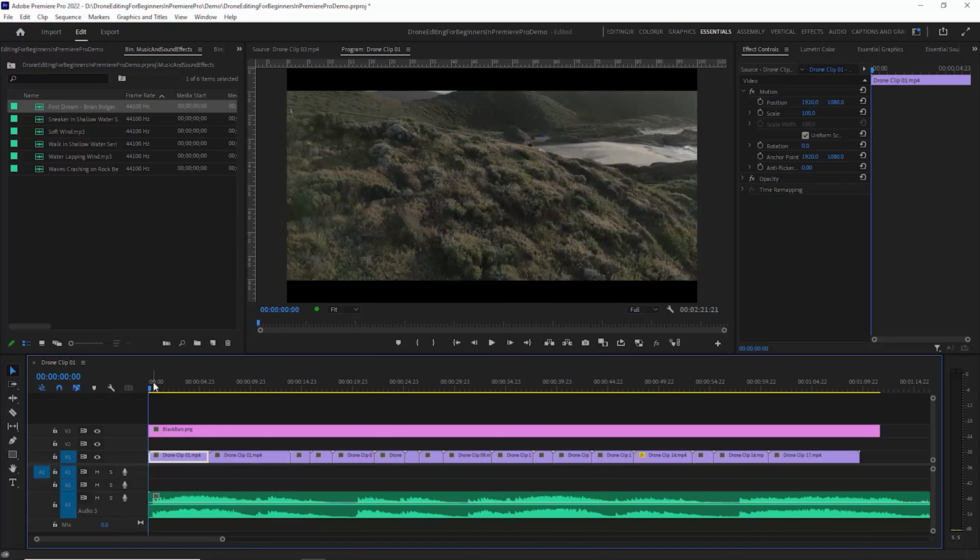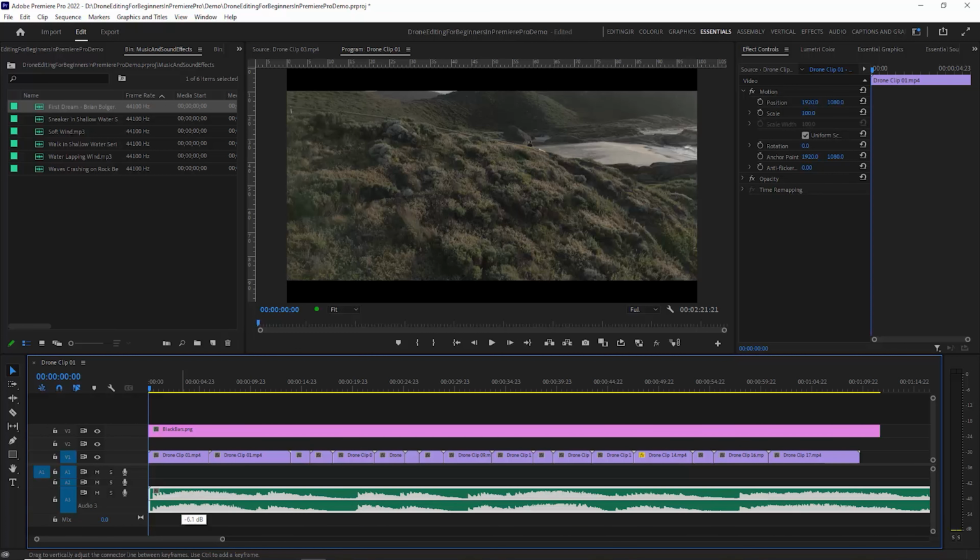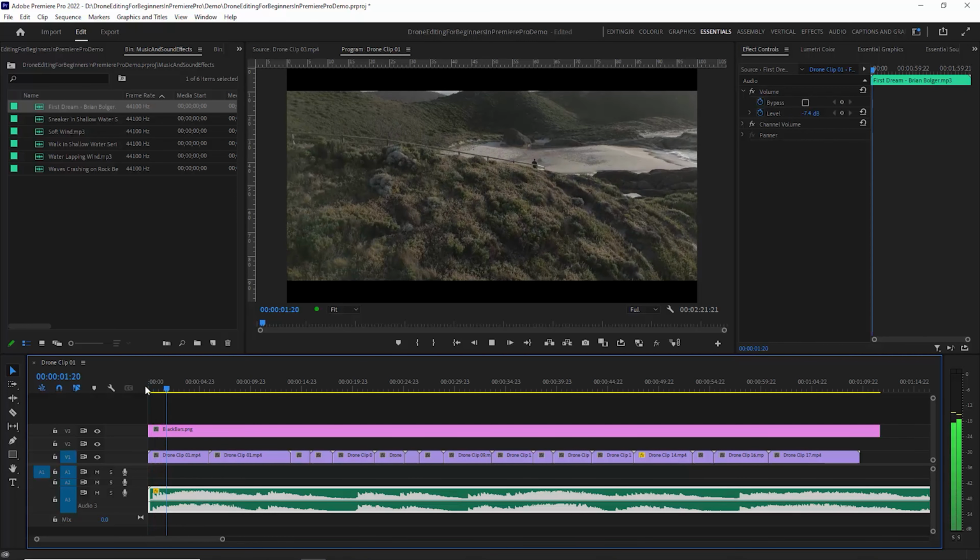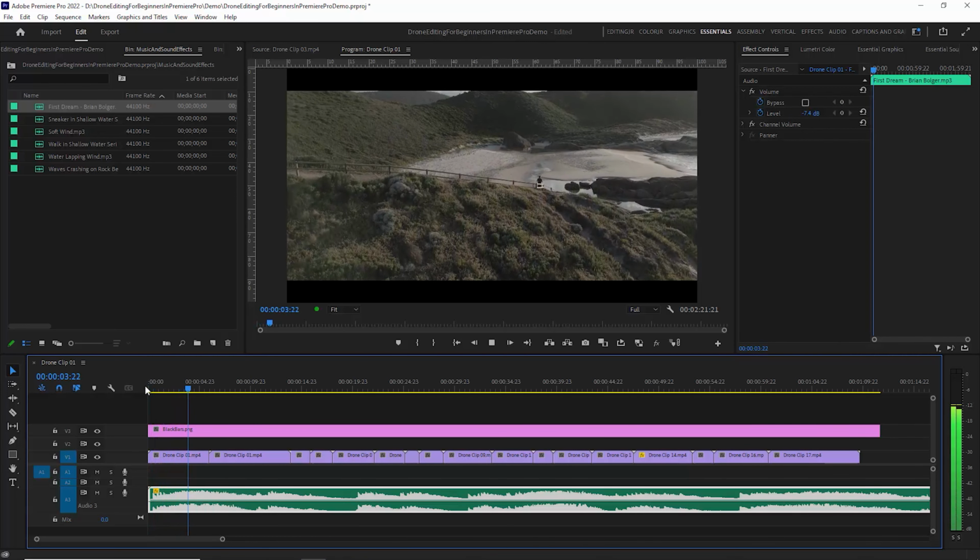A lot of the time these music files are a little bit too loud when you download them, so we probably just want to go and reduce the volume a bit. The easiest way to do that is to just expand this up a little bit and then just lower this bar here, which is the volume. Okay, let's play that back and see how it sounds.